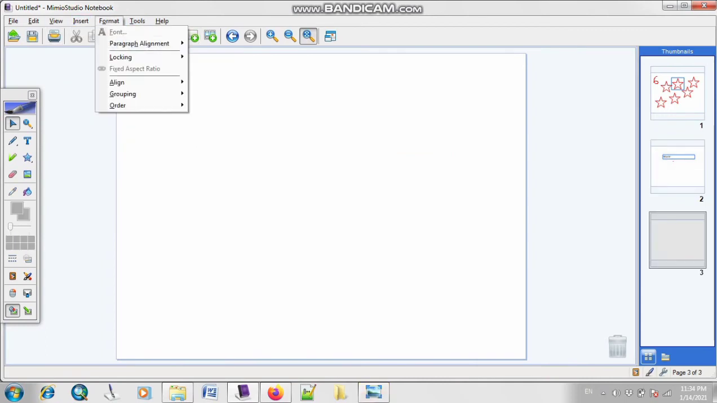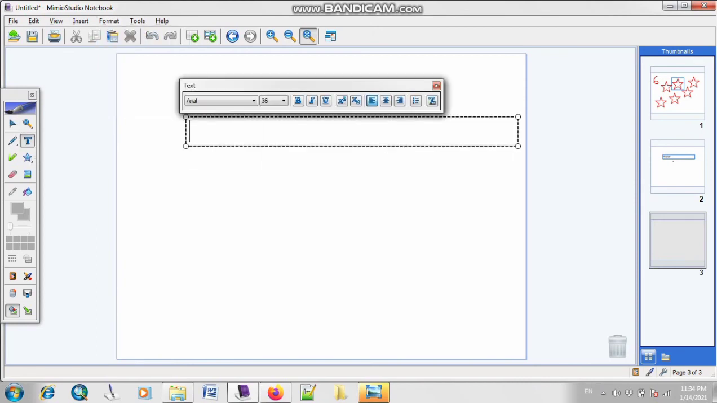Now your next option is format. This is all relating to your text. Let me type something over here. I will type here computer.